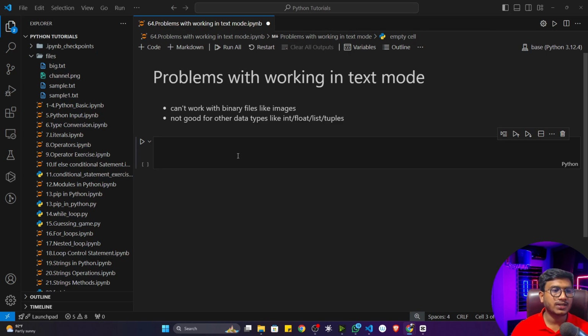Here I've listed it down: it can't work with binary files like images. Whatever we have learned so far can't work with binary files. I will give you an image example. We can't actually read the image the way we have read textual files. And it is not good for other data types like integer, float, list, tuple, dictionary, and so on. Again, I'll try to prove it.